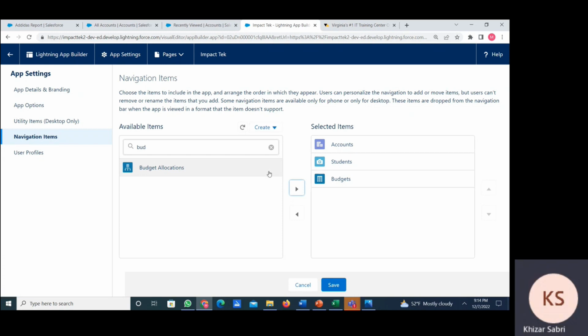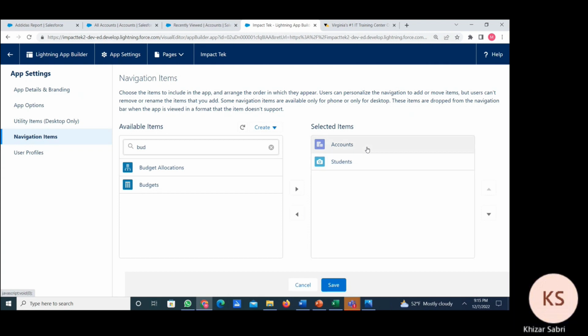So for the sister, right? She selected budget, now she has to unselect it. So if I want to unselect it, I would click on budgets, and then I'll click this button, and it will move from selected items to available items, right? And same thing. Say I don't want accounts anymore. I only want my custom objects. So I'm gonna do the same thing with accounts and move it back, okay? And I'm gonna click save.